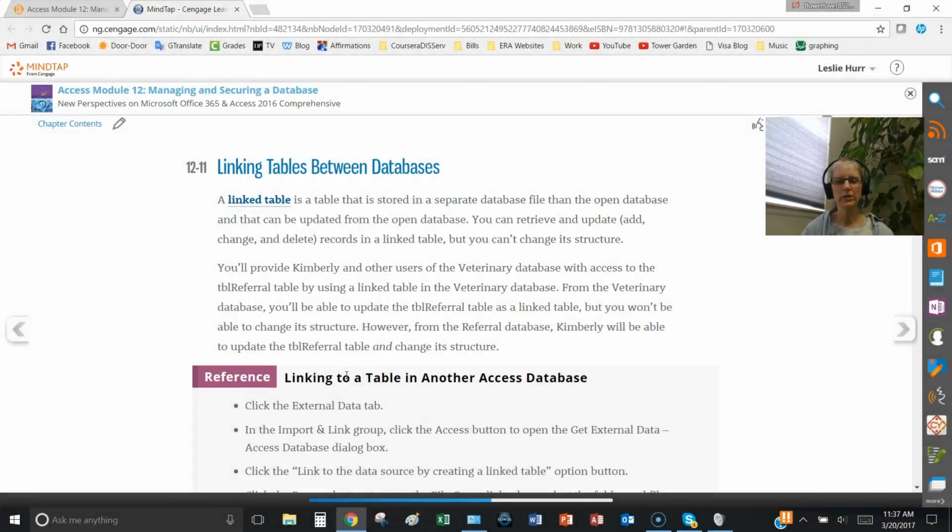Okay, and so here's where it says a linked table is a table that is stored in a separate database file than the open database and can be updated from the open database. You can retrieve and update, add, change, delete records in the linked table, but you can't change its structure, which is true, and that's one thing that's really nice, it protects it.